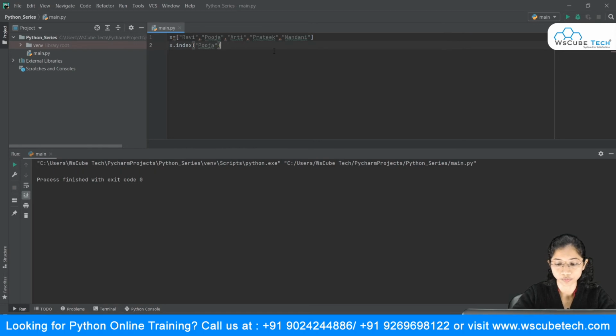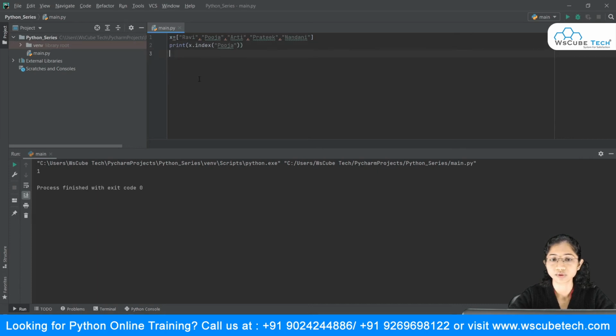Just a second, we need to print this. So just say print, or you can just simply go here and say print. So you will get the answer as 1, the index value. So you can see here we are getting 1. So index basically will just return the index value of the first occurrence.